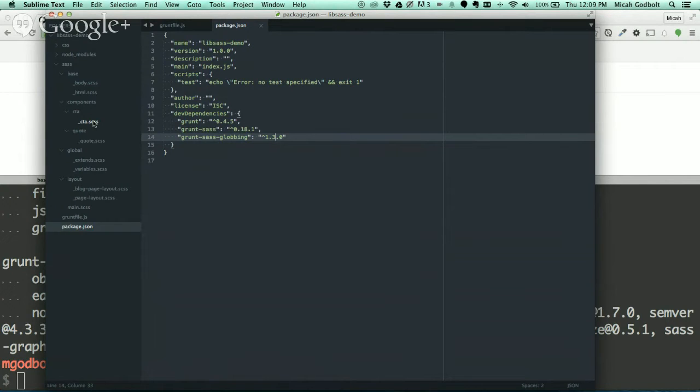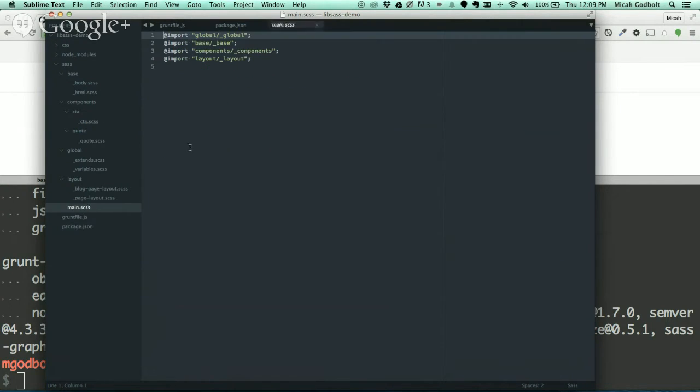So instead of going to our main.scss and importing every single file, with an import statement for every file in our entire system, we want to do something like this, where we just pull in the global folder, the base folder, the components folder, or the layout folder. And anything that's in that folder, pull it into our project. That's what Sass globbing is going to allow us to do. It does it slightly differently than Ruby, but I'll show you how that works once we get the setup done.